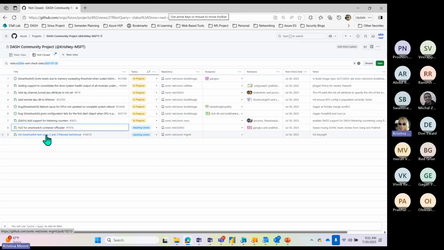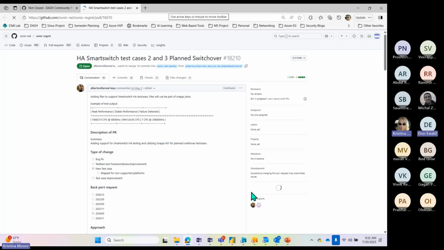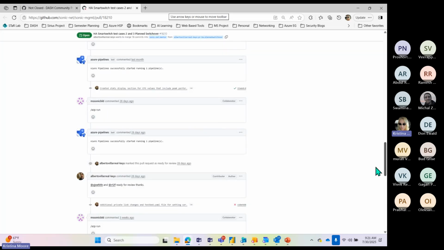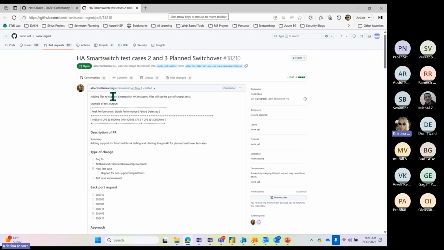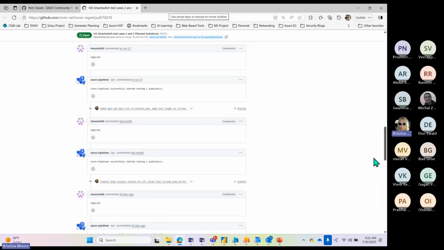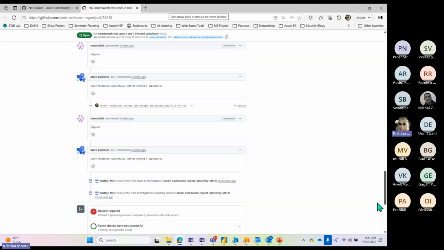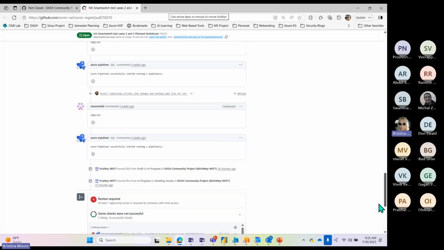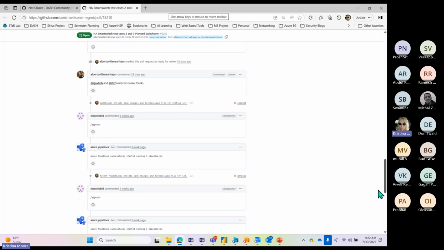And then the last one, Smart Switch test cases 2 and 3 for planned switchover. This one is an HA-based item, and Keysight's helping with it. He was supporting some HA test cases and using the Snappy API for planned switchover. I think the end state of this one is that it's looking for a review, and I think this would be a Jing and a riff kind of thing.